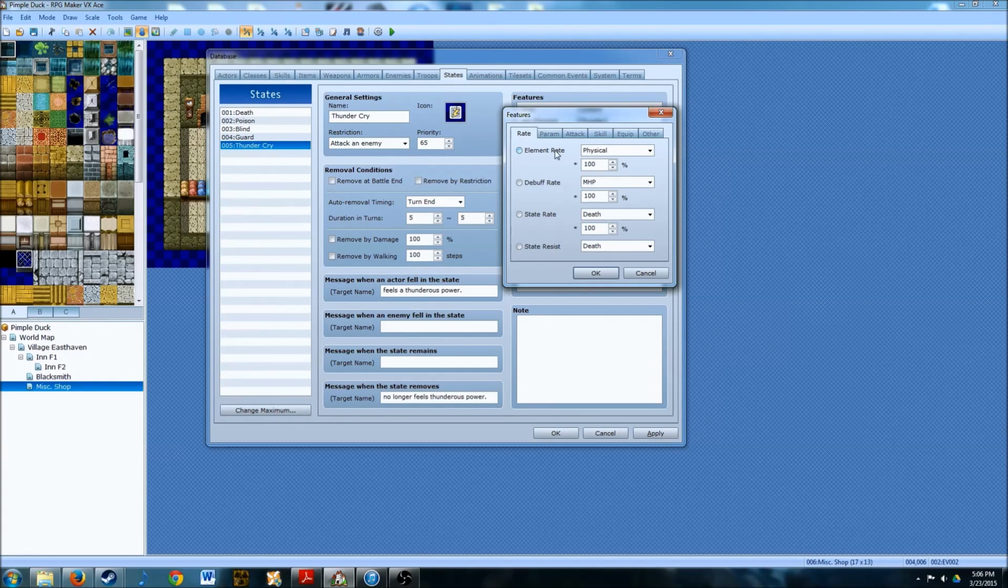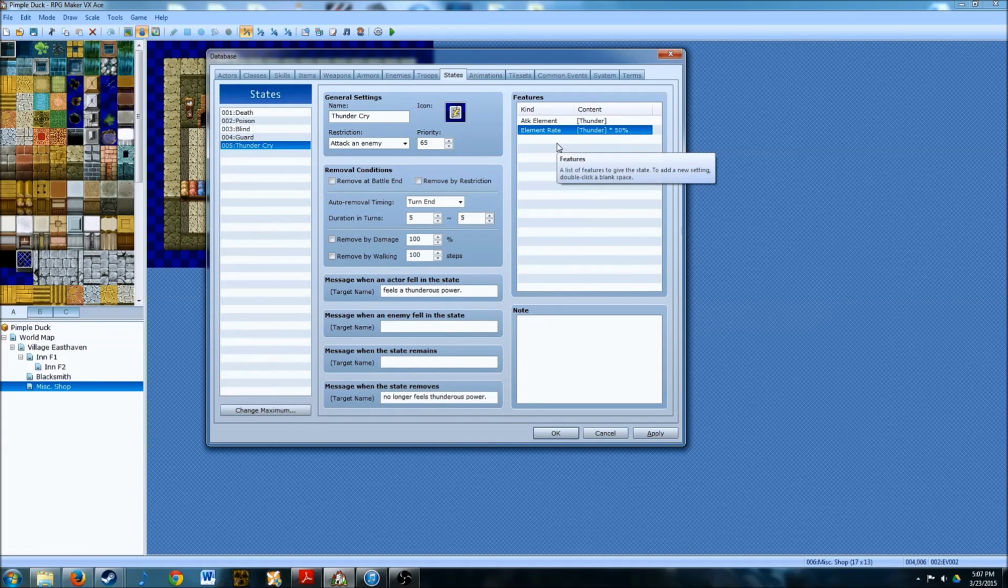So let's see. An elemental rate changes the damage multiplier according to the specified element. The higher the value, the greater the weakness against the element. So let's see. This one would be set to 50. I'll make sure the slot is clicked. I'm guessing here that if you hit the enemy within Thunder Cry, the enemy will have a 50% chance of getting hit extra with thunder, I'm supposing. So click OK.